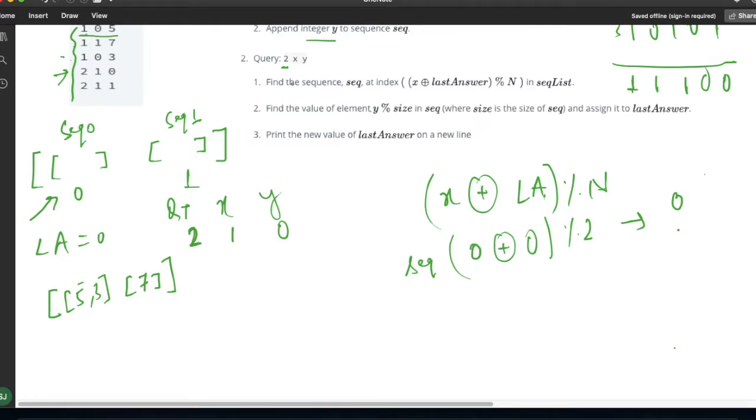Here 2 is the query type. So in query type 2 the very first statement is the same. We have to select a sequence from the sequence list. You can see here x is having value 1. So 1 XOR last answer, which is having value 0, modulo 2. So this will give me 1. Now we have to select the sequence at index 1. So we have to select this sequence.